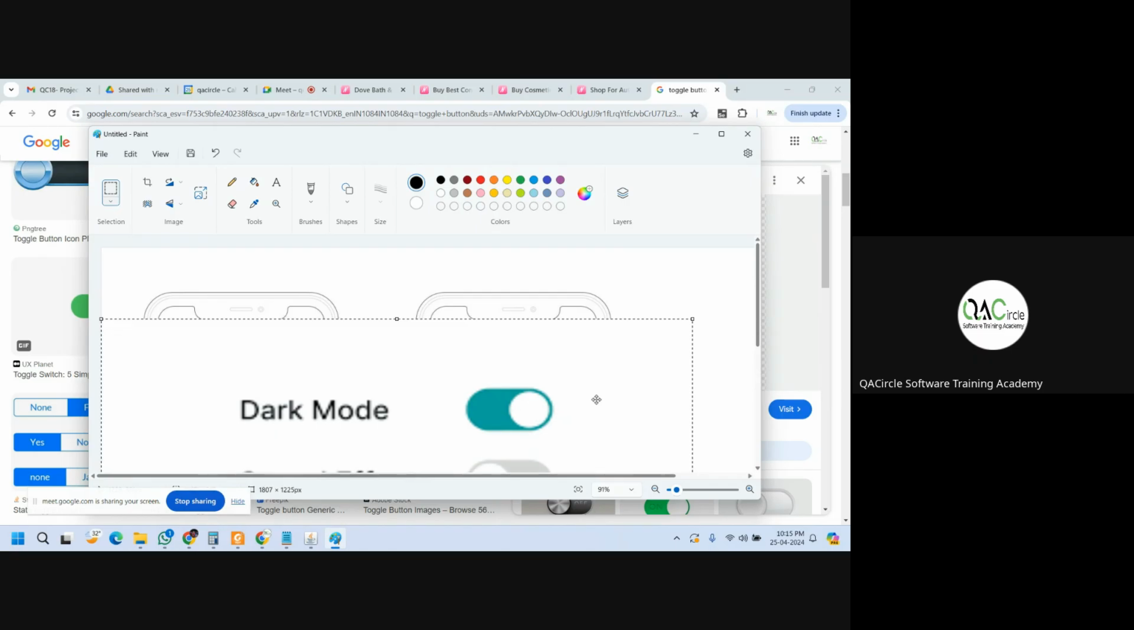Are you sure? Everybody? Dark mode is on. Does anybody say it is false? No, ma'am. Very good. So you have used it in your mobile.